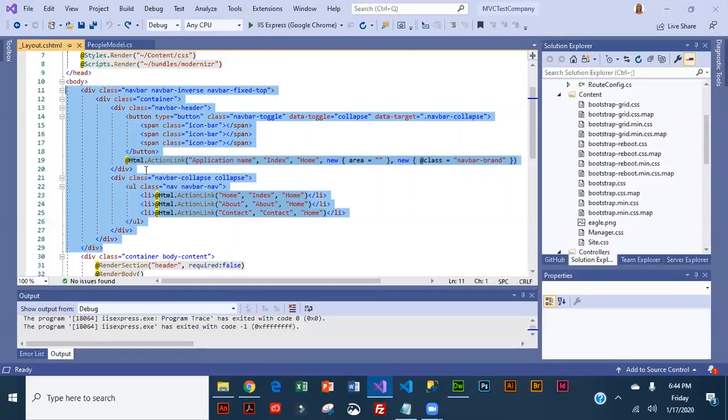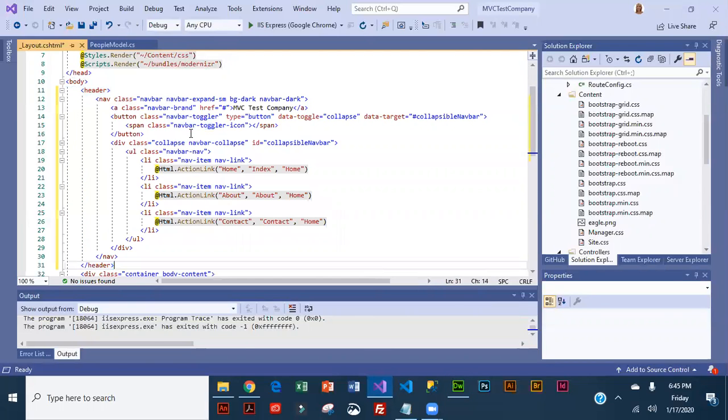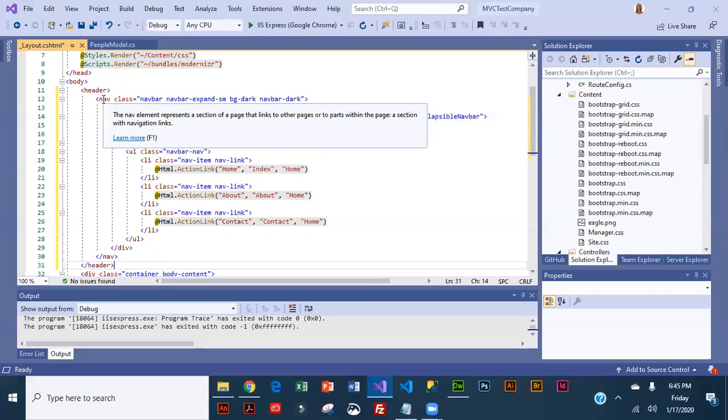And the easiest way to do this is just to delete this and then add in the correct code. And I have provided that for you in the lecture notes. So I'm just going to copy and paste. And you can see I added the semantic tags because that technically is correct. And so we've got navigation.